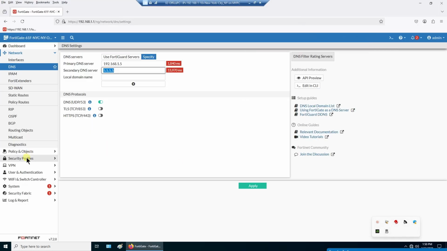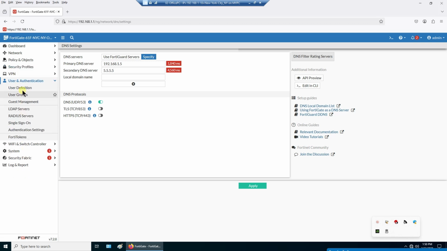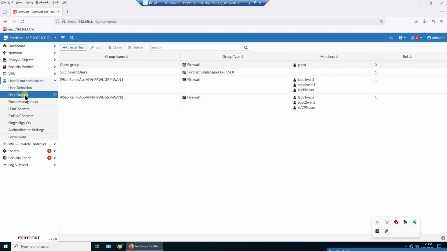Users and groups. Here we create groups. We already created group during setting up FortiGate. First one, this, created for using VPN for WAN 1, and this group for WAN 2. Each of this group type is firewall, and we have 3 members per each group.